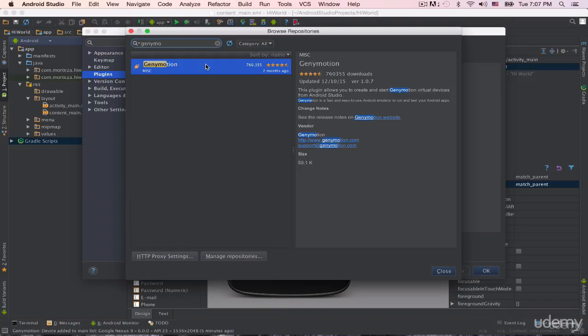As you can see here, I have downloaded and installed the Genymotion plugin for my Android Studio. But if you want to download and install Genymotion for your own Android Studio, you just need to right click on this Genymotion here, and the download and install button appears on this pop-up. But because I have downloaded and installed the Genymotion plugin, I don't see that option here. Also, as you can see, this plugin allows you to create and start Genymotion virtual devices from Android Studio.